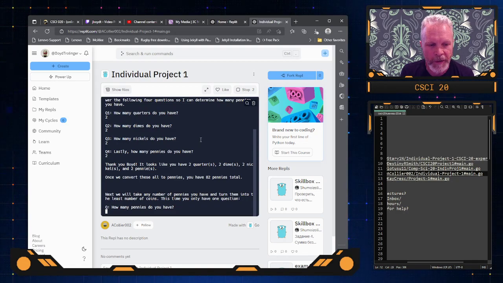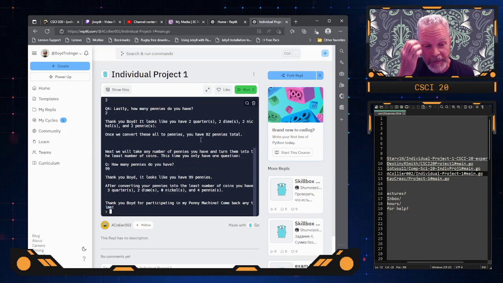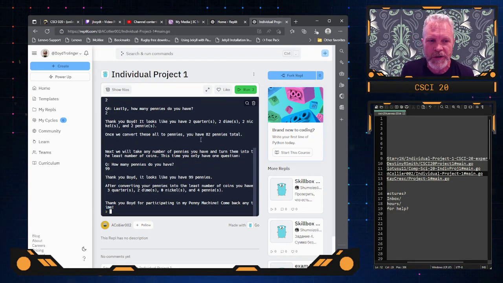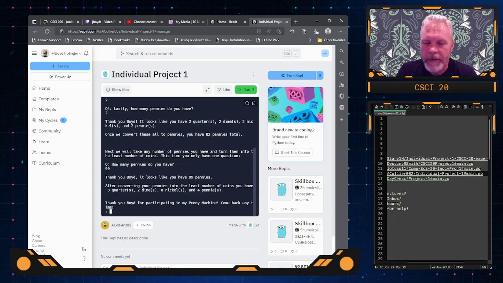and there's my 82 pennies total, and then the second stage is taking a big bundle of pennies and breaking it out. So the calculations are correct. And anyway, that one just looks nice. Okay, last one.